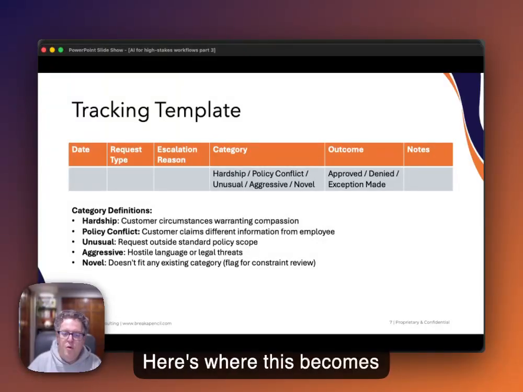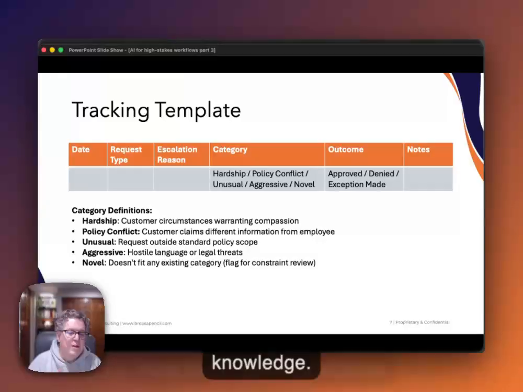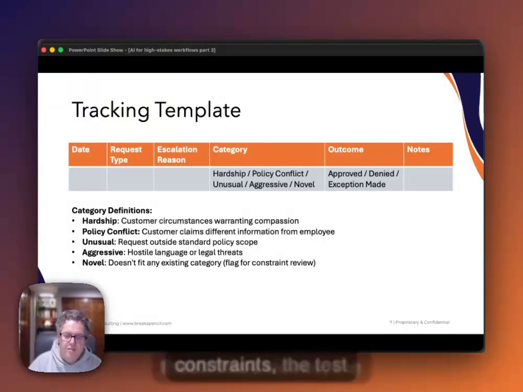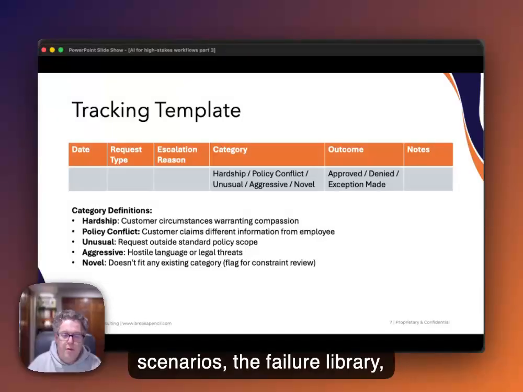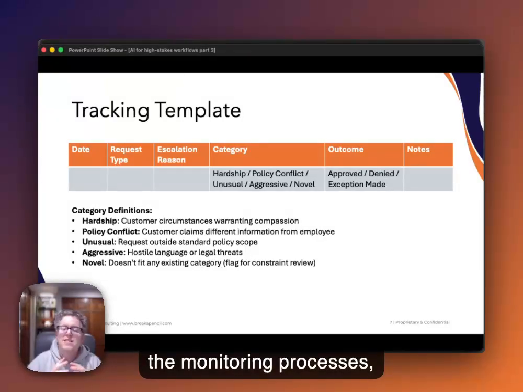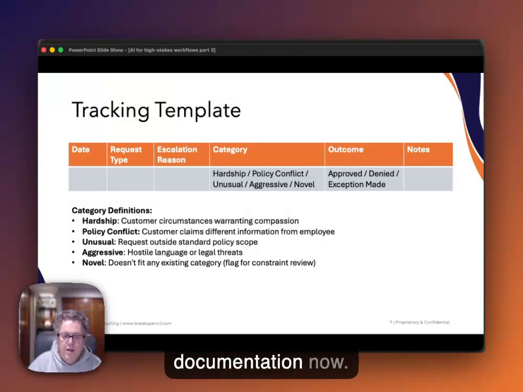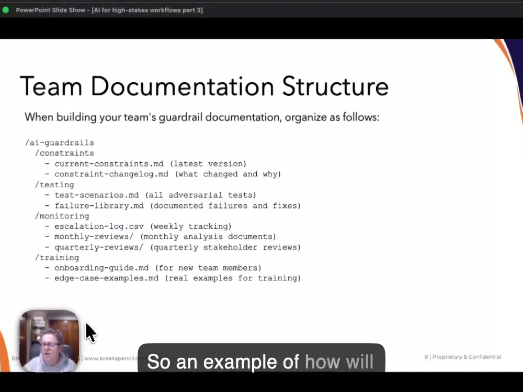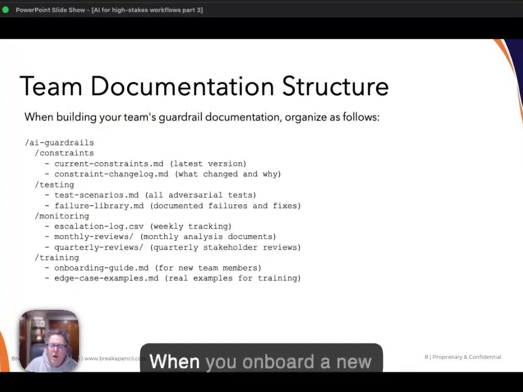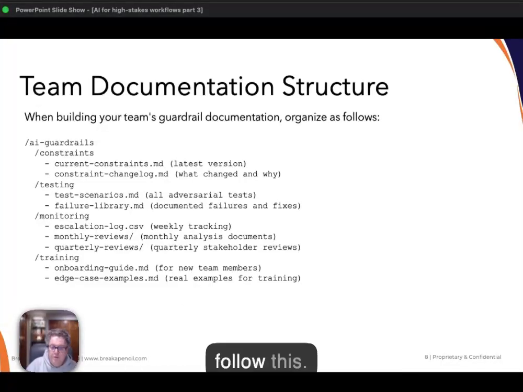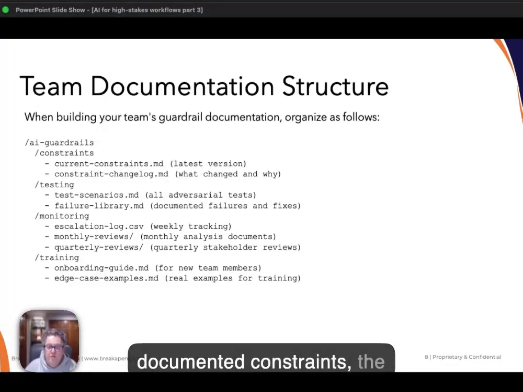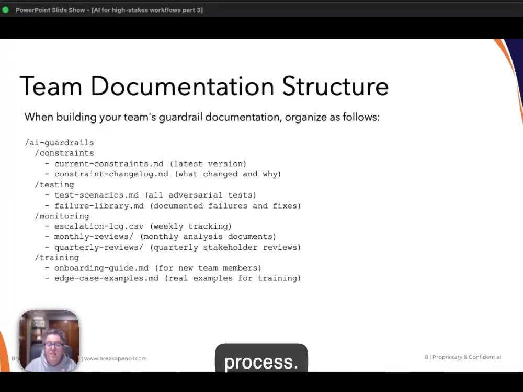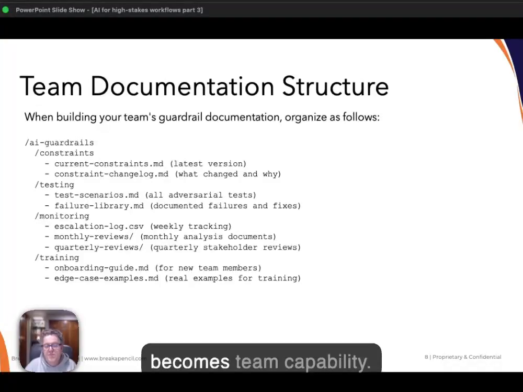Here's where this becomes more than just your personal knowledge. Everything we built across these 3 videos, the constraints, the test scenarios, the failure library, the monitoring processes, this needs to become team documentation now. So an example of how will you structure it? When you onboard a new team member, you don't want them to start from scratch. And they won't if you follow this. They'll inherit the documented constraints, the library of test scenarios, the failure library, the monitoring process. This is how individual skill becomes team capability.